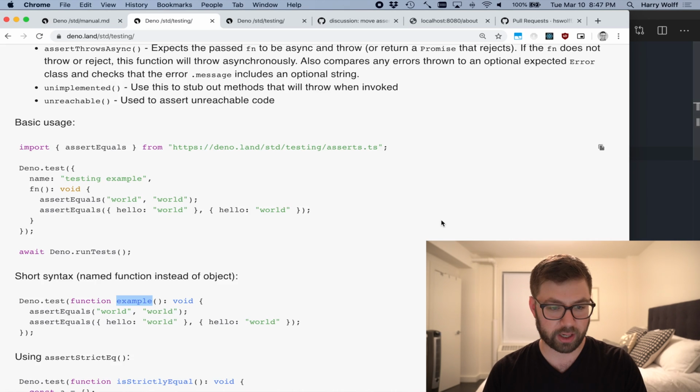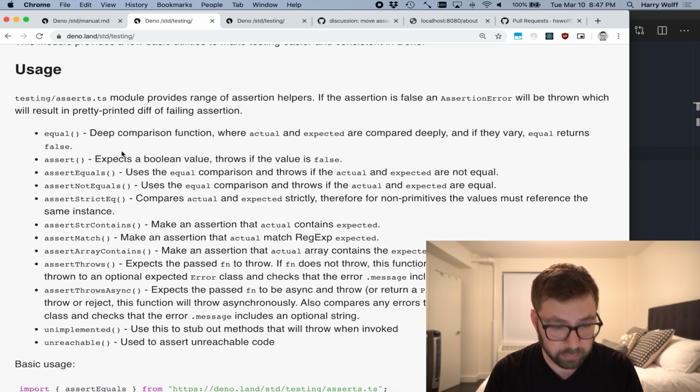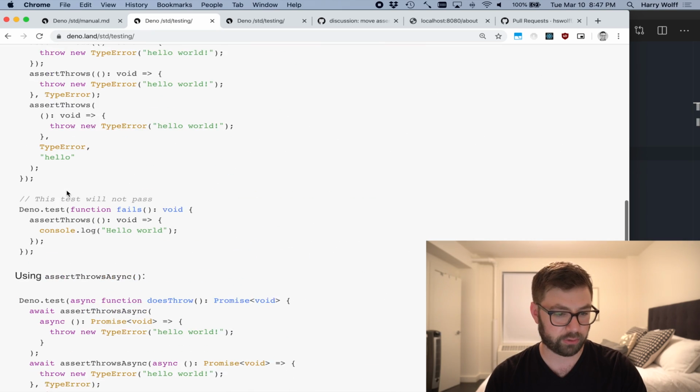So this is running tests. This is all good. There's many things to do: assert match, assert equals, strict equals, all the things that you'd usually expect in an assertion framework.